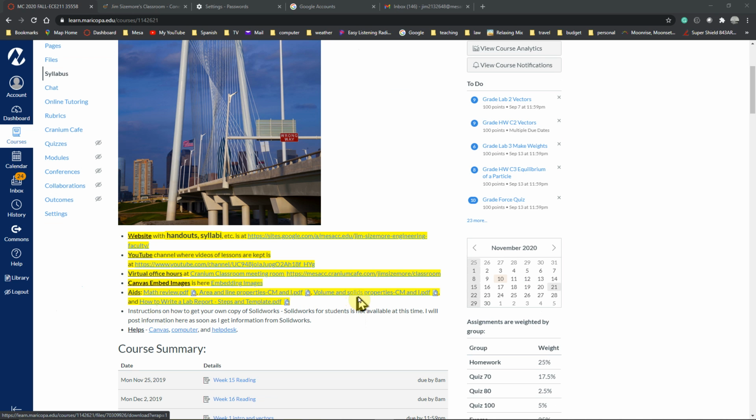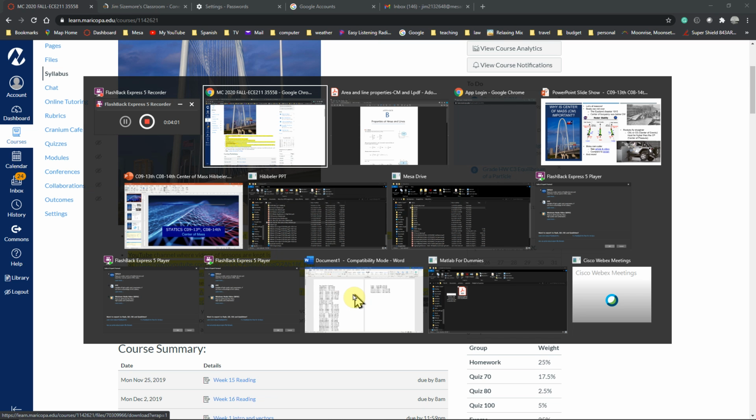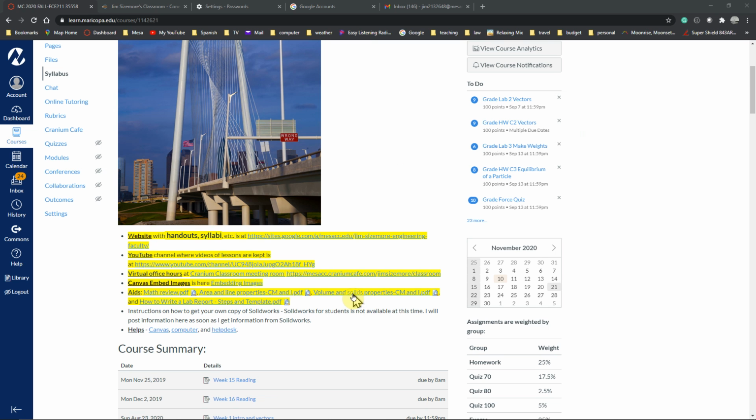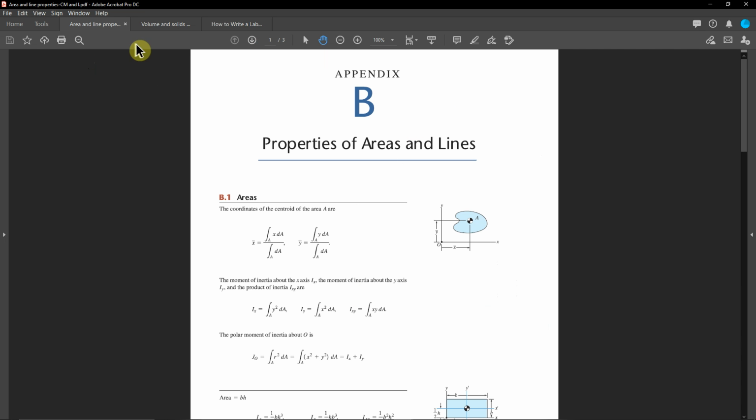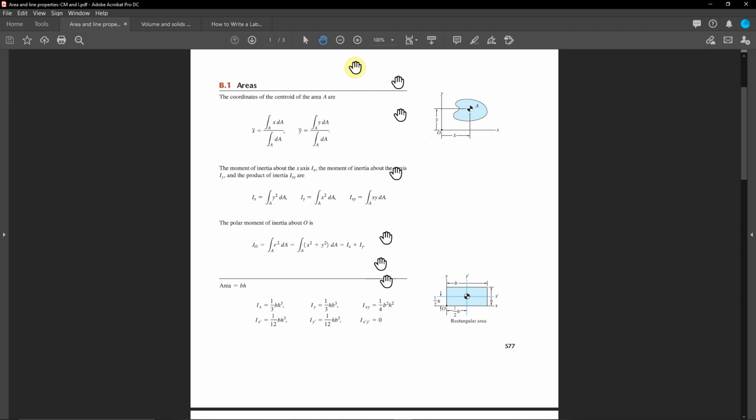Moment of inertia is next chapter. Volume and solid properties, center of mass and moment of inertia. Let's go to what these look like. Here they are. Here are those files as soon as my computer wakes up. Areas of properties and lines. So it's got all those moments of, we'll get into these later, how we got these. Volumes and solids.